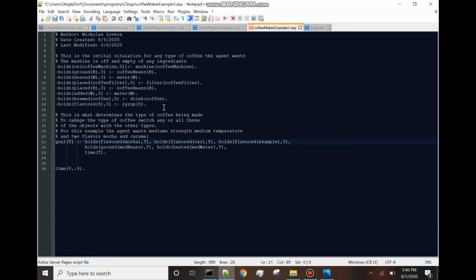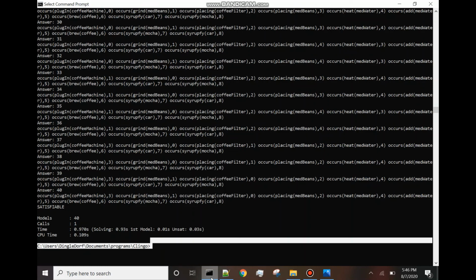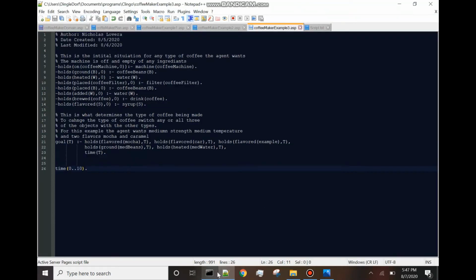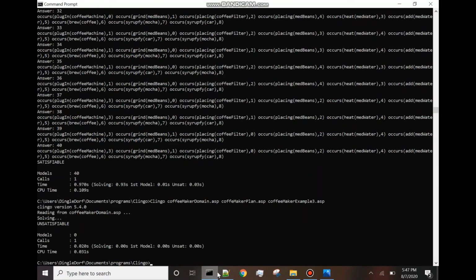So now he wants that medium coffee again with the medium temperature, but he wants mocha, caramel, and whatever the example flavor you want it to be. But now also, since we added the extra flavor here, we need to give it that extra time step. Sorry, that's why that 10 was there a second ago. I've recorded this a couple times. But now if we go and run example 3, I did say that, right? Yes, I did. So run example 3.